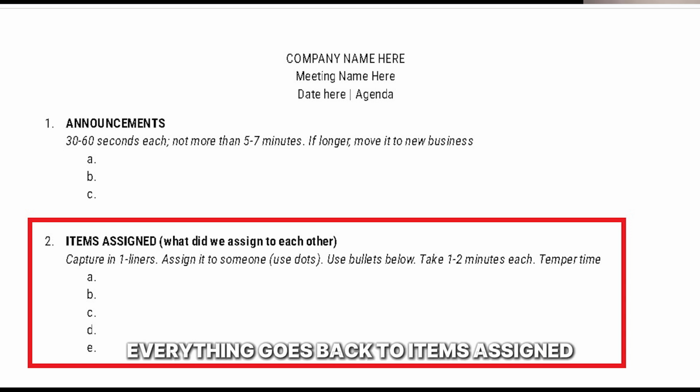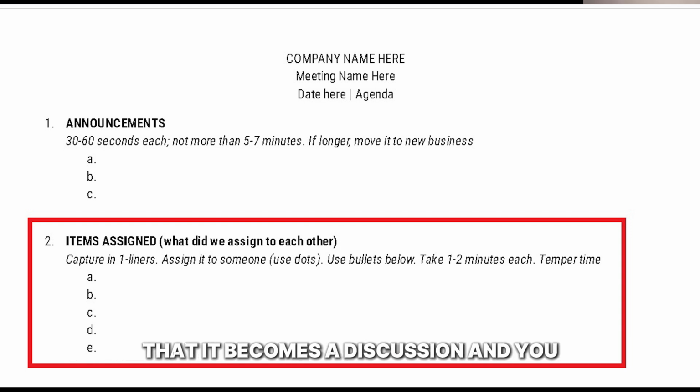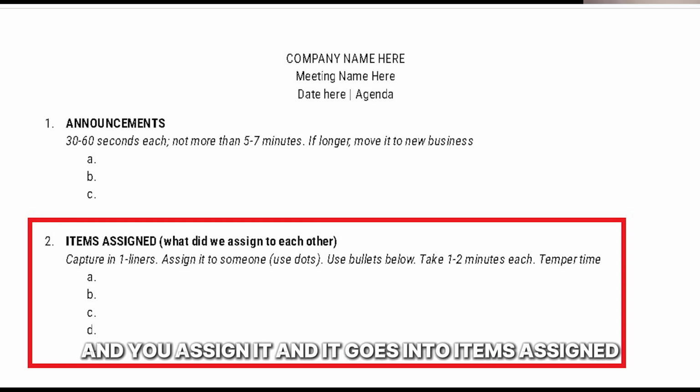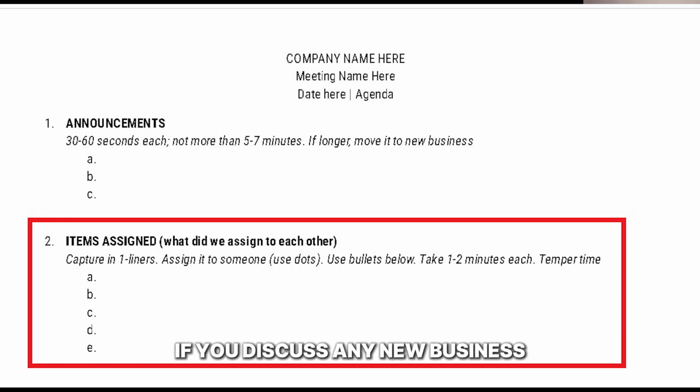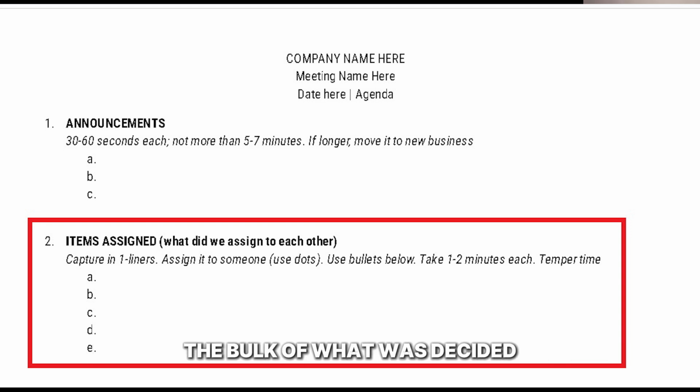Everything goes back to items assigned. If you discuss anything in reports and announcements that becomes a discussion and you assign it to somebody, it gets put in the items assigned. If you discuss anything in top projects and you assign it, it goes into items assigned. If you discuss any new business, which you should, and you assign it, then you assign it in items assigned. Items assigned is where you're going to capture the bulk of what was decided and what was assigned.